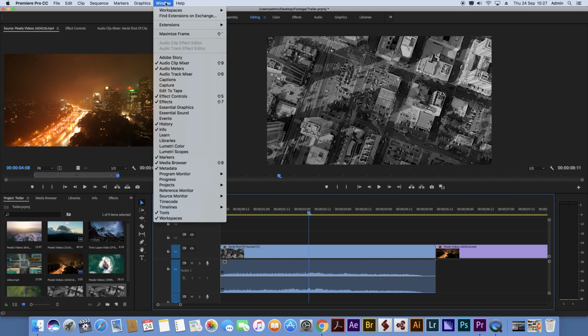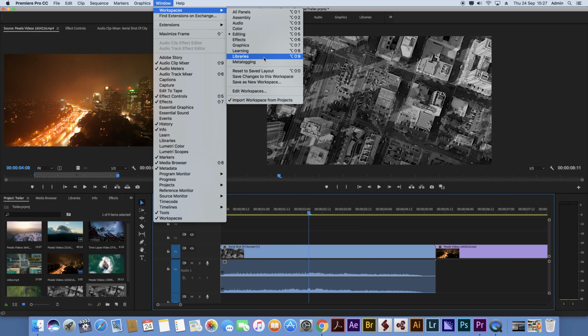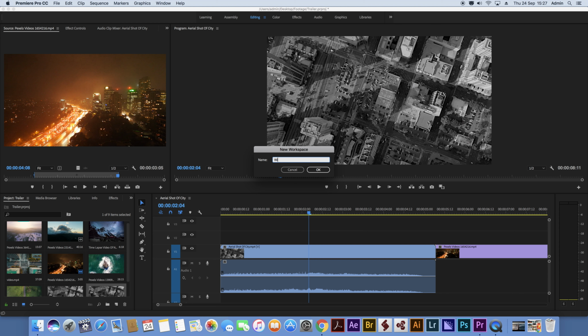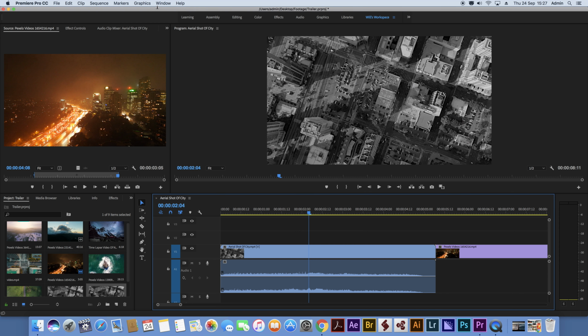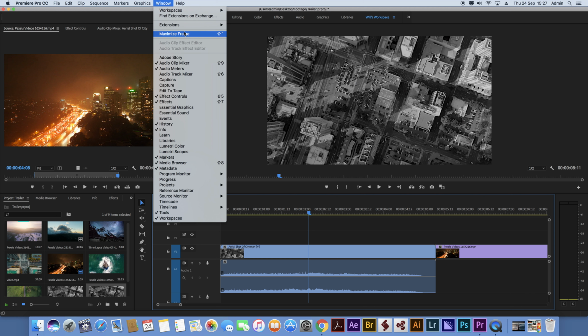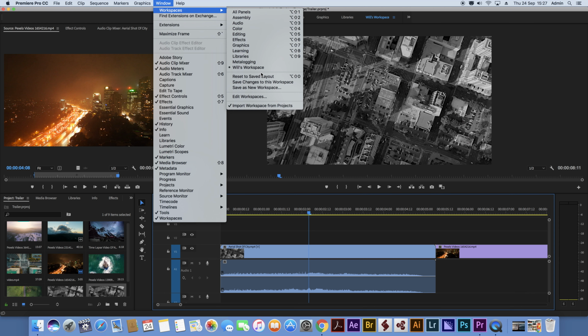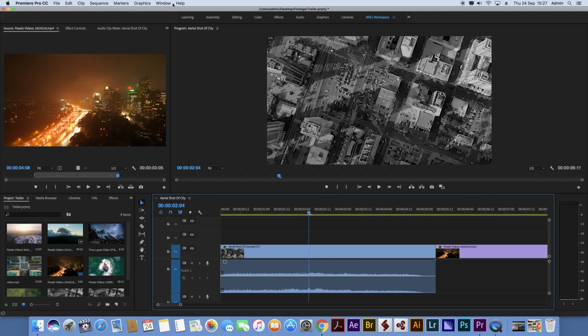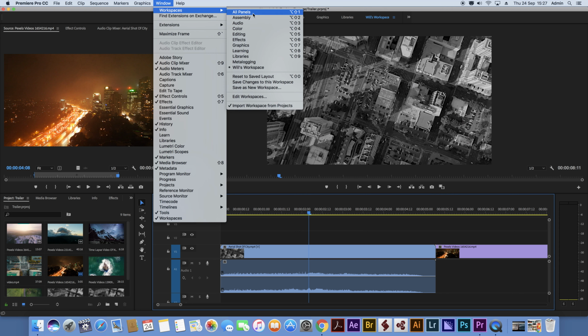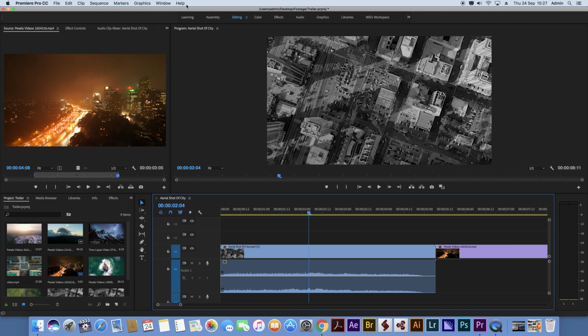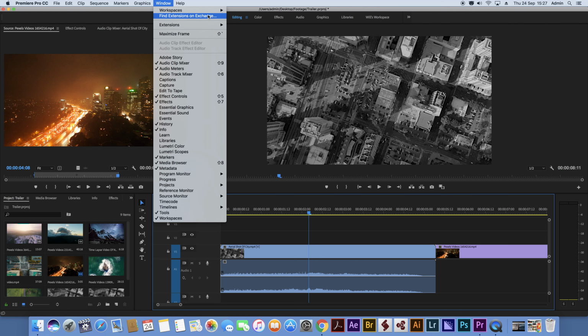And then if you want to, you could say workspaces, save as new workspace. I'm just going to call it Will's workspace. And save that. And then if I go back in, hopefully this will work and I won't look stupid. I'm going to reset to the saved layout, or sorry, reset workspaces. I'm going to go back to editing. Oh yeah, it's already in editing.